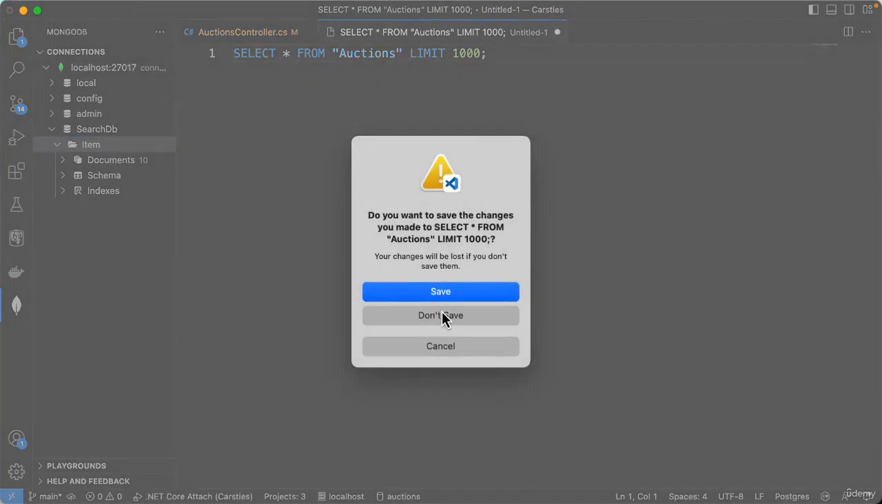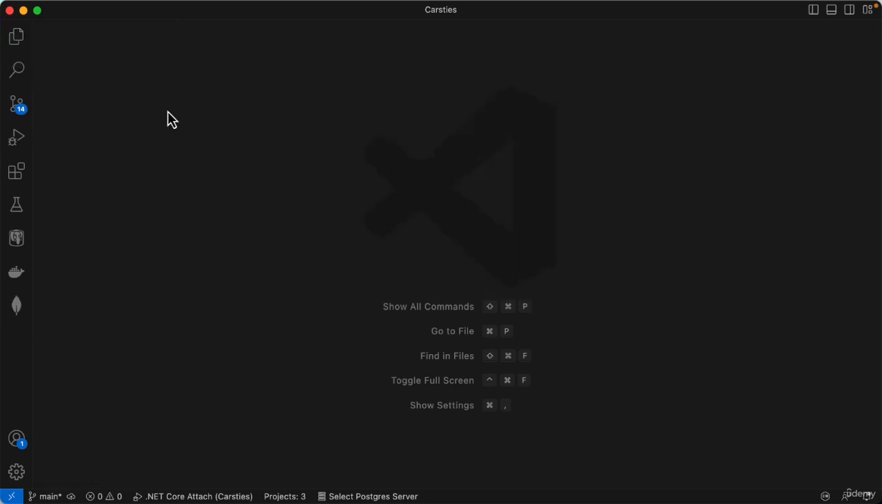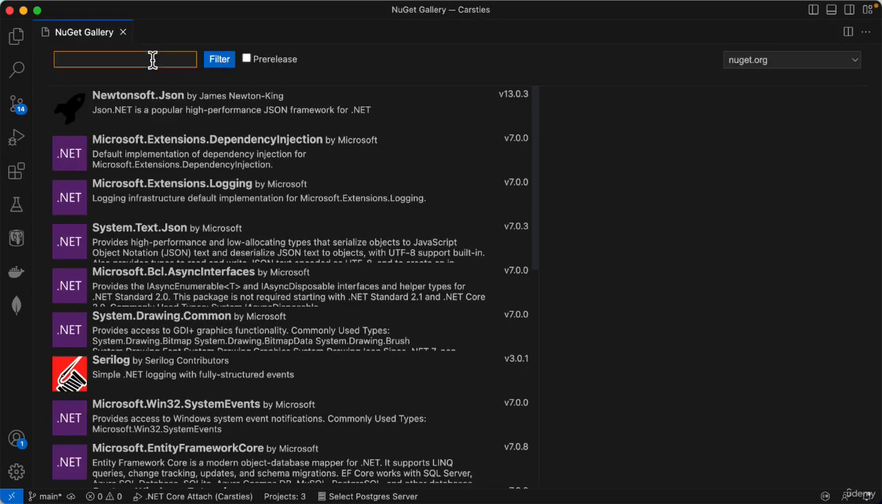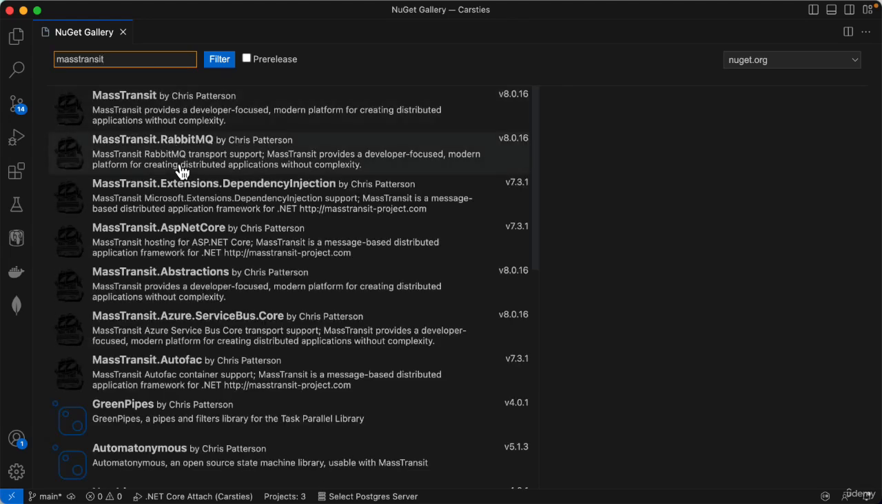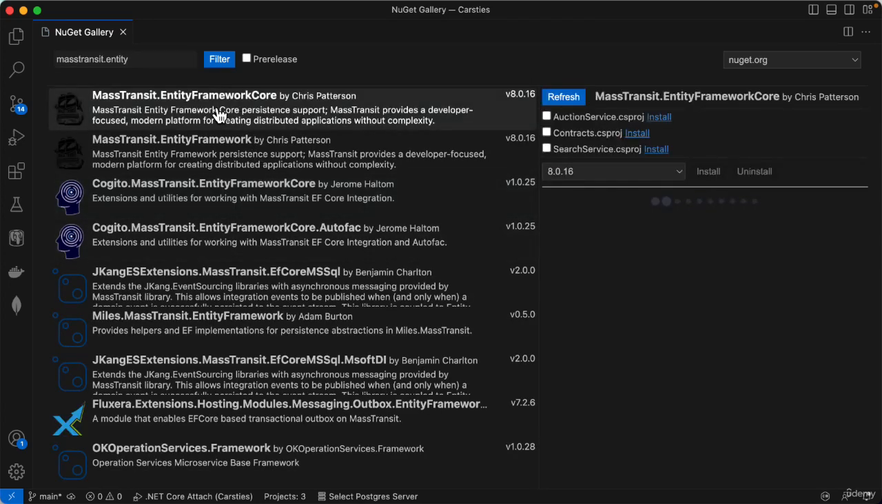I'm going to close these down, and we'll need to do a little bit of setup for this, and we also need an additional package inside our project. So I'm going to open up the NuGet gallery and look for MassTransit.EntityFrameworkCore. This is the one we need so that we can set up an outbox, because our outbox is going to persist to our database.